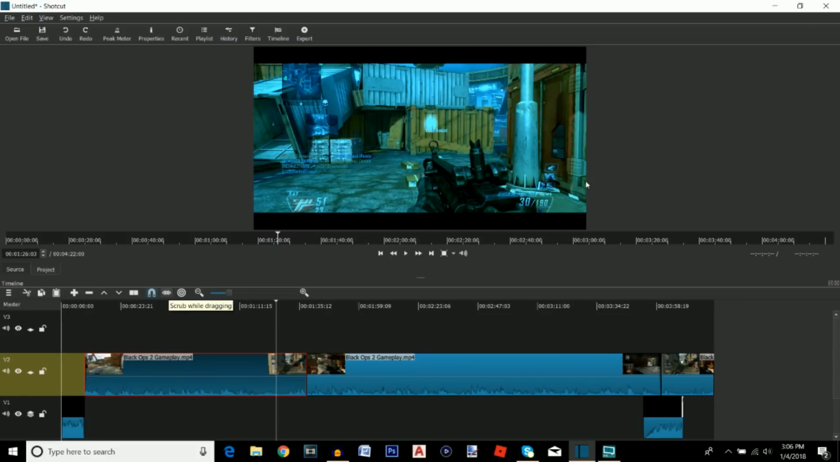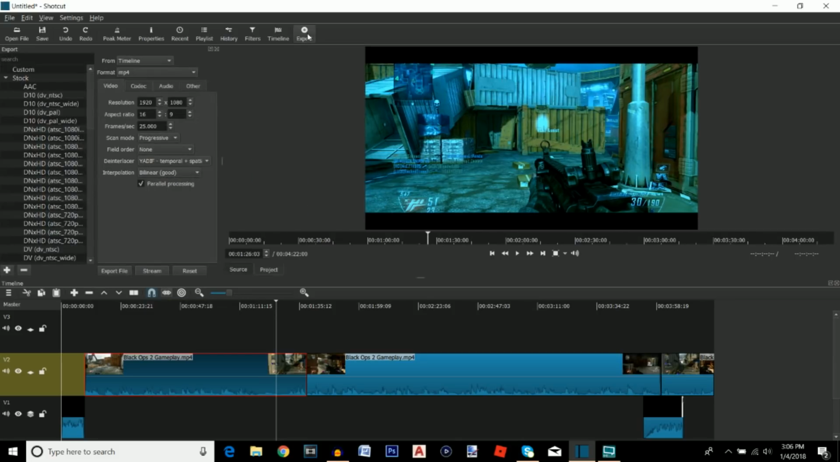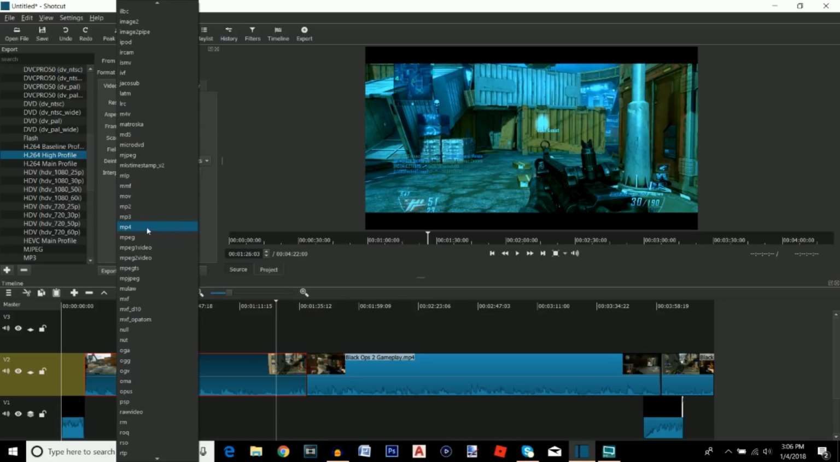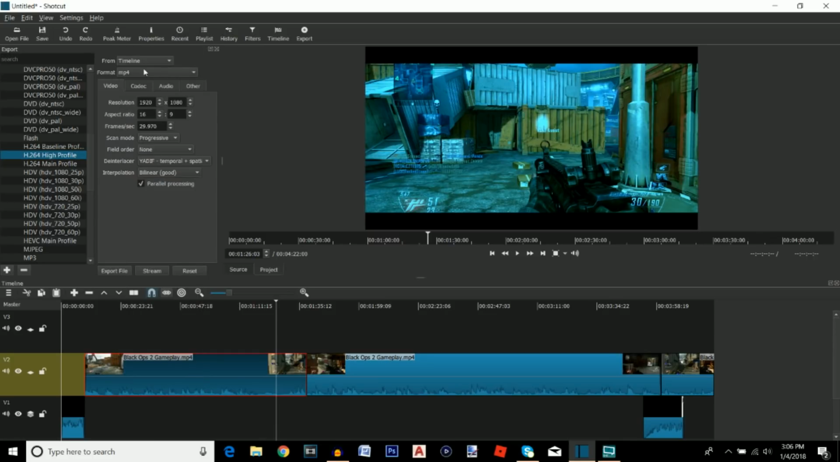Now, once you're finished with your final product and you're all happy with how it looks, you can go ahead and click on this export button, and you're going to want to export it as H.264 high profile. And then under video, you're going to want the resolution, pretty much all of this, frames per second. You're going to want to put this as 29.97. And then you're going to want to make sure this is on progressive. Now you also want to make sure your format is an MP4. This is a must. You have to have it as an MP4 or else things won't work.